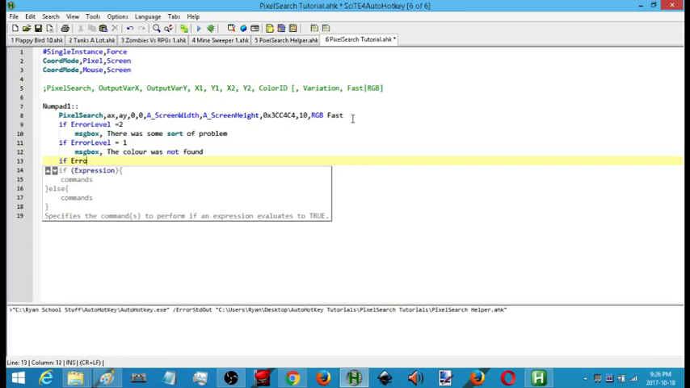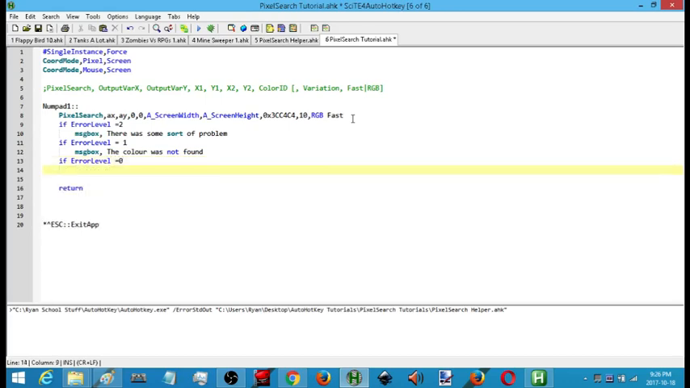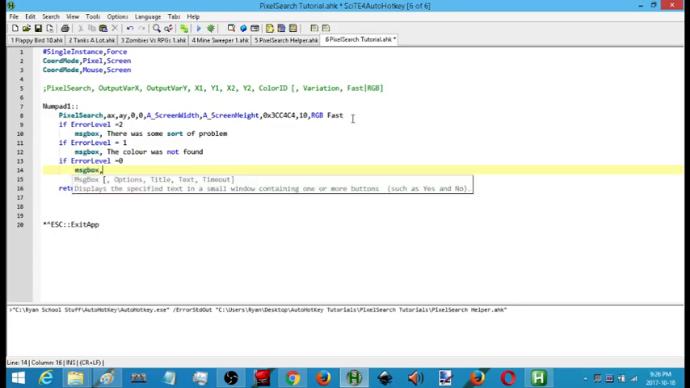Later on, we're going to be doing different things. Last, if the error level variable returns a value of 0, it means that it did find the color, so we're going to put up a message box that says, and we'll dump in the variables.